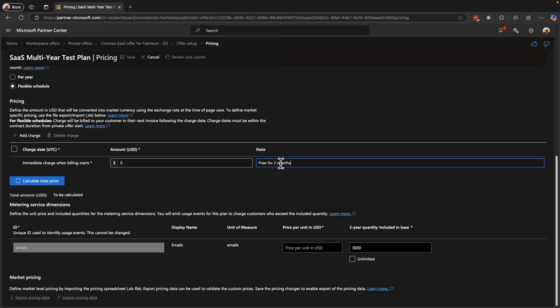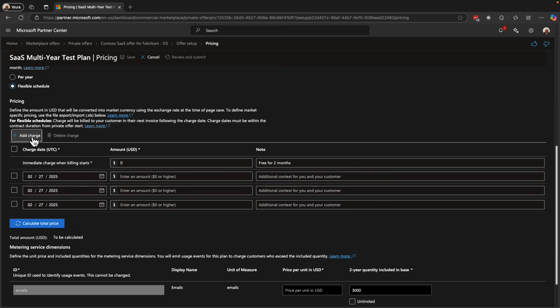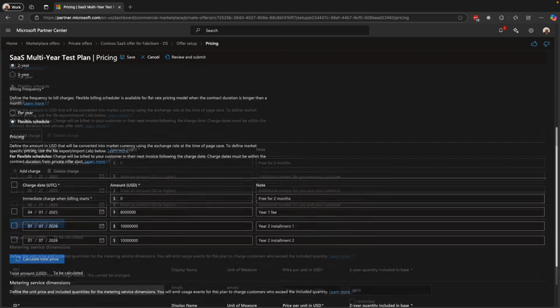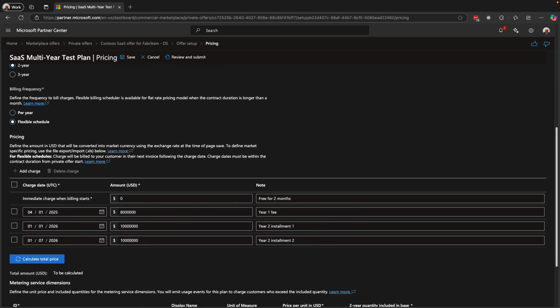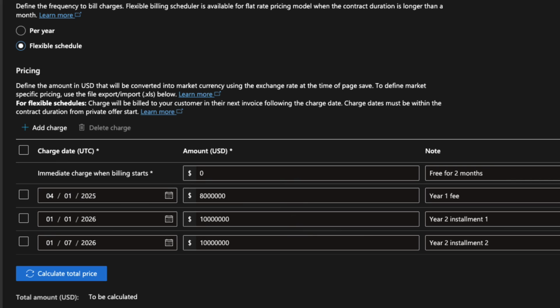Now I'm going to fast forward a bit so that you don't have to watch me input the rest of this pricing schedule, but to add more dates, I simply have to add charge to my flexible billing schedule. Now I'm going to go fill out the dates and amounts, and I'll be right back. Now we have our price schedule set with our pricing set for $0 for the first 2 months free, and then a year 1 fee of $8 million followed by 2 installments over year 2 of $10 million each.